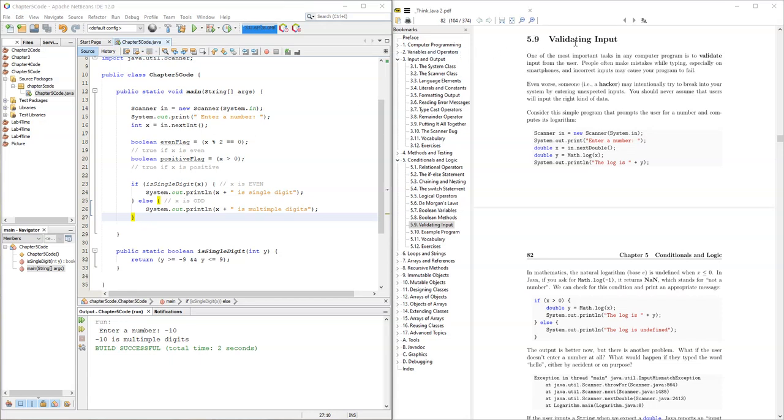We're going to validate some input. This is section 5.9. So sometimes you get bad input, or input that you can't do what you want with it. In this example, we're going to look at the logarithm function. Now, logarithm in mathematics has to accept only a positive input right here. So x has to be positive.